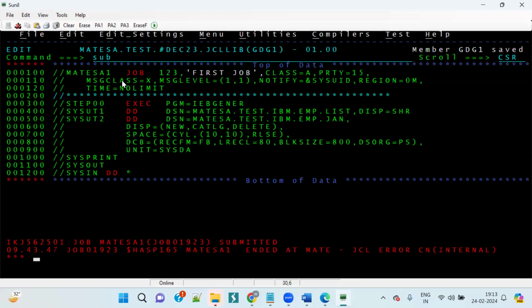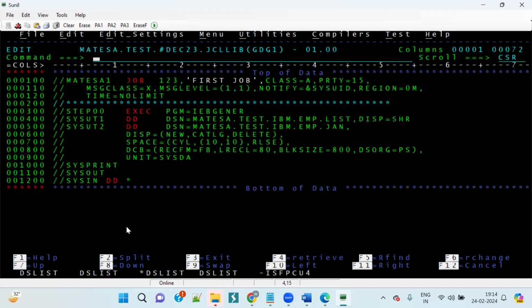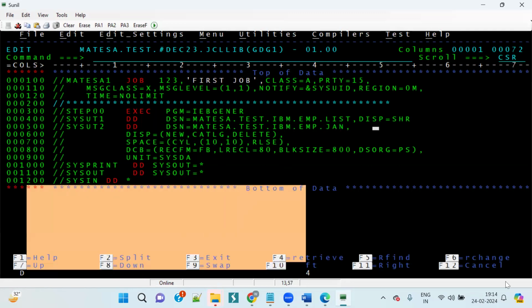Still JCL error. RECFM, LRECL, block size. What are we missing? Okay, let's see. Here we are using the program name. Sorry, the program name has to change. Which one are you saying? This one, yes, sir. No, we are just copying this file into another file, right? Yeah, okay. See, under this you will have the next program.